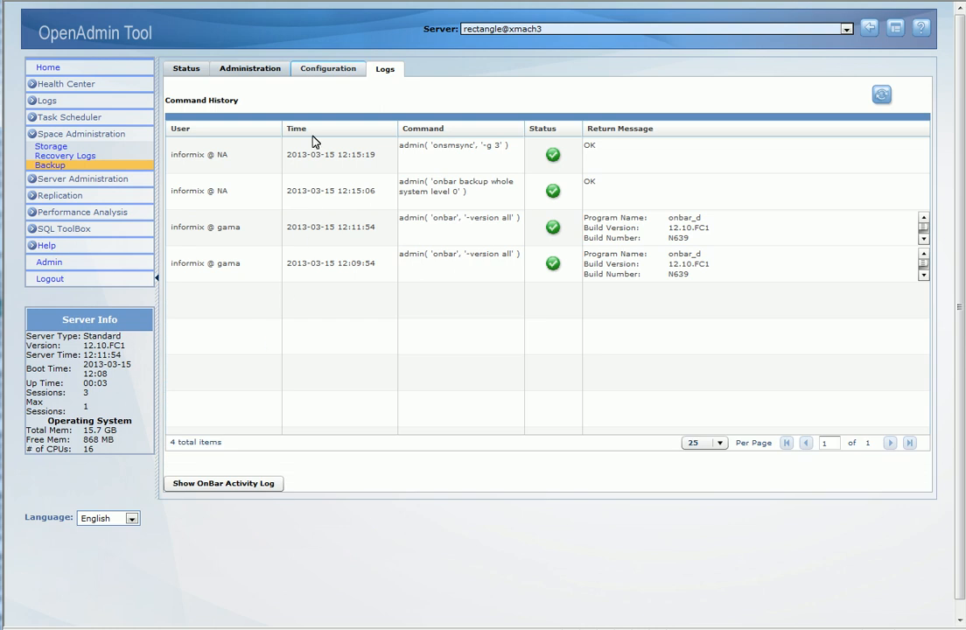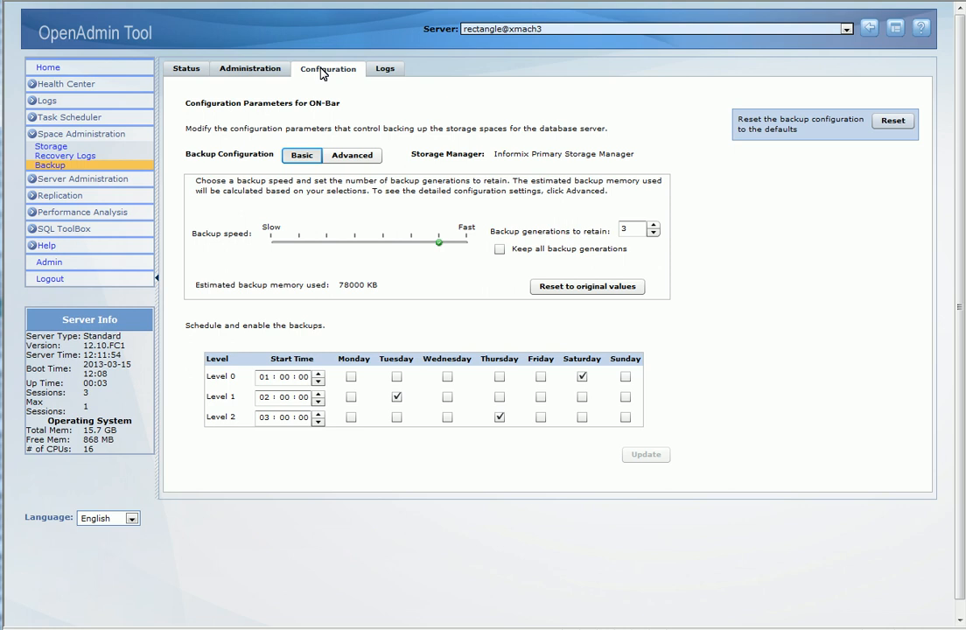Finally, for on-bar, let's go back to the configuration tab to do one last piece of action. If on-bar configuration and scheduling is all that you wanted to do, you're done. But let's just consider one scenario. Let's say the drives managed by the storage manager goes offline, so on-bar cannot back up your system now.